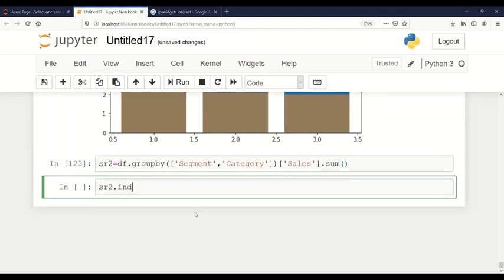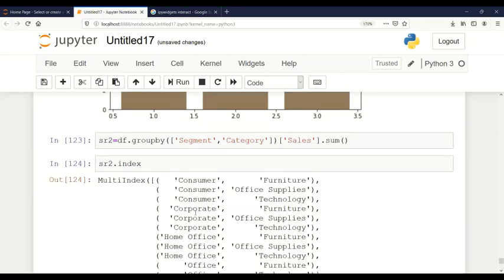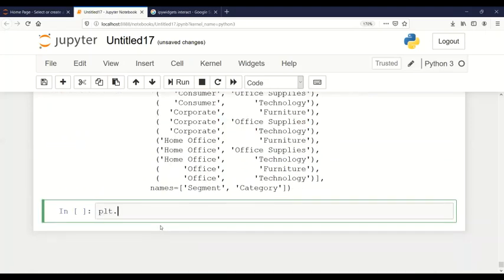Now see this index part, it's very critical for us. If I go plotting with the same value, it prompts me an error. Let's see, same as we did earlier. I'll say bar, SR2.index and SR2.values.